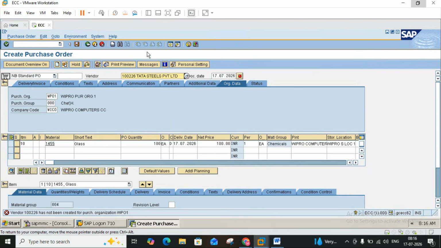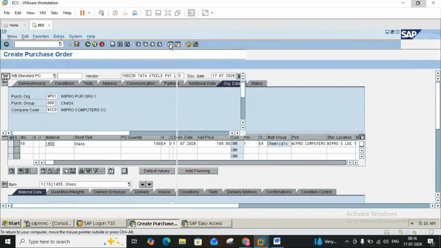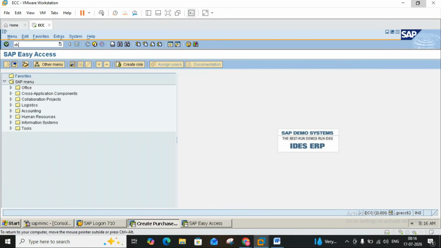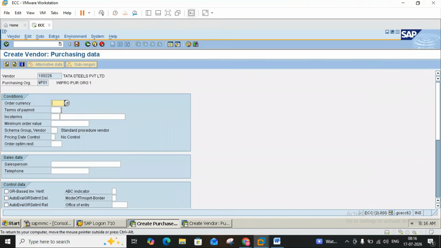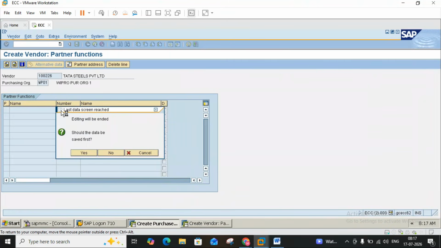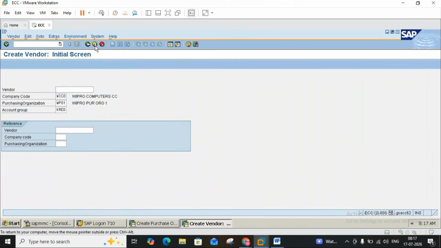Okay. So if this is the case, then what you can do is you go to XK01, vendor 100226. Okay. This is my vendor, right? And the company code is WICO and purchase org is WPO1. And account group TRD I can take. Order currency INR. That's it. So here I have created the vendor extended to purchase org WPO1. That's the reason it was throwing the error.